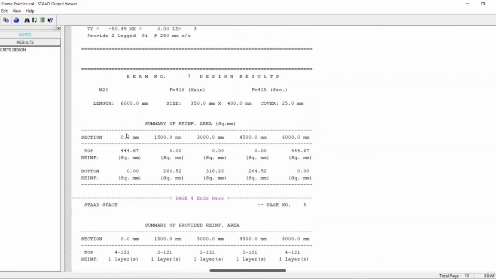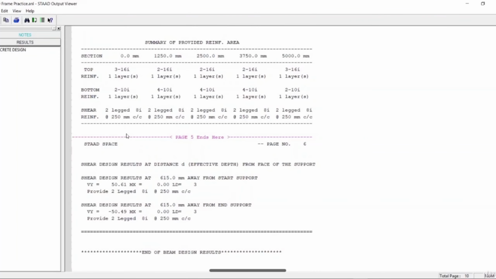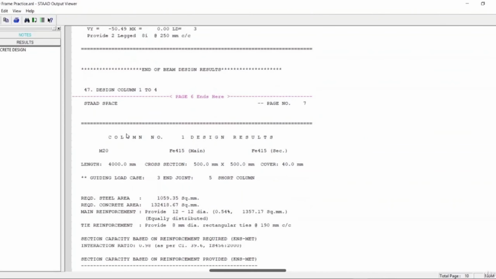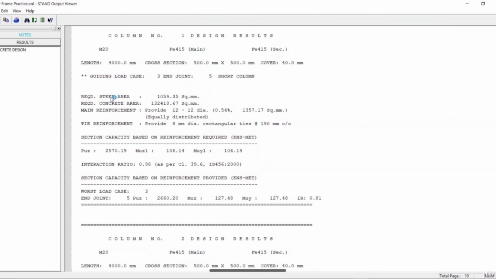And if I keep on going down, we got the design of the column as well. Column number 1, design results. Okay, required steel area, required concrete area, and it has also been detailed. Provide 12 dia bars. Though STAAD.Pro can give you detailing also, I suggest you not to use the detailing given by STAAD.Pro, because detailing is not an easy task. You have to use your mind.